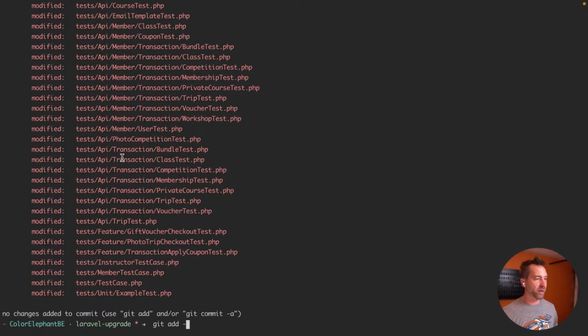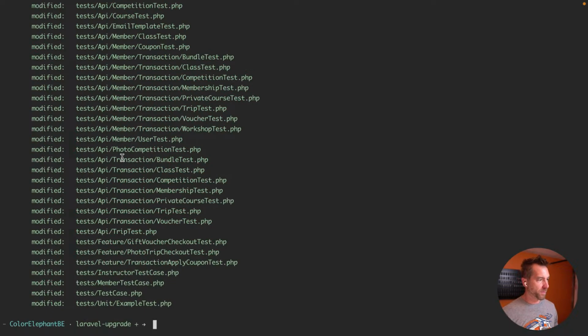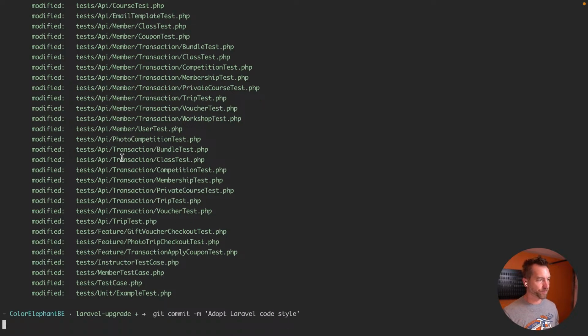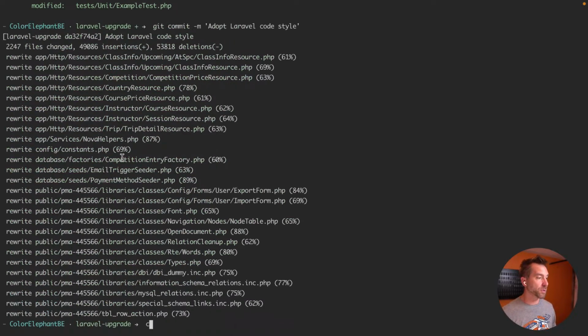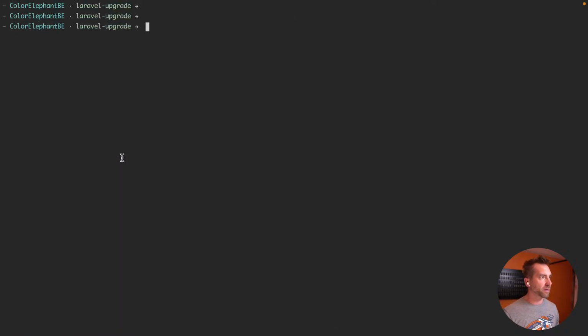Okay, this finished. Let's go ahead and add this real quick. So let's do a git add -u. Let's do a git commit -m, and we'll say adopt Laravel code style. All right, then the next thing I want to do is copy that .shift.rc file here, and I'll just cat this back out again so we can talk about it. So let's do cat .shift.rc. Underneath the Laravel section of configuration, I simply say default files true.